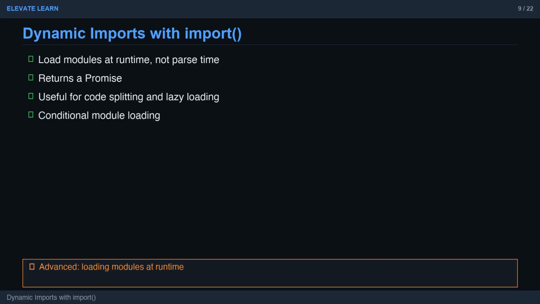Beyond standard imports, JavaScript supports dynamic imports using the import function. This is different from the static import statement. Dynamic imports return a promise, which resolves to the module object. Why use this? Code splitting. If you have heavy modules that aren't needed immediately, lazy load them.